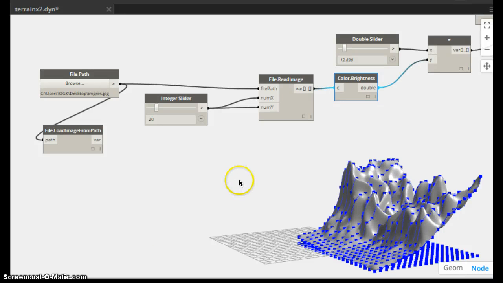Hey guys, here's my terrain surface definition, as you can see down in the bottom right corner here.